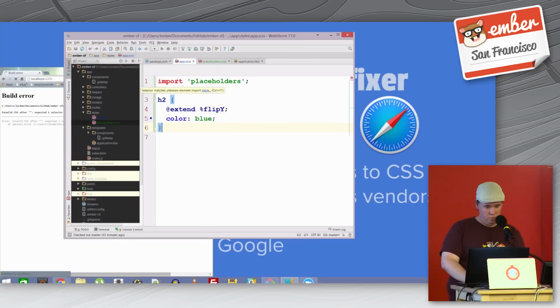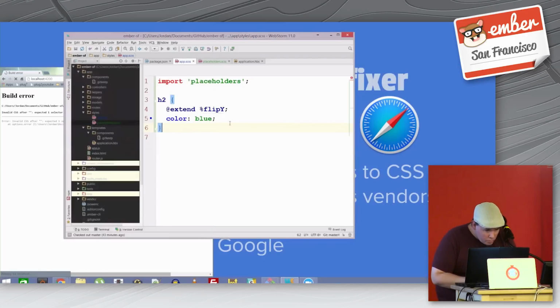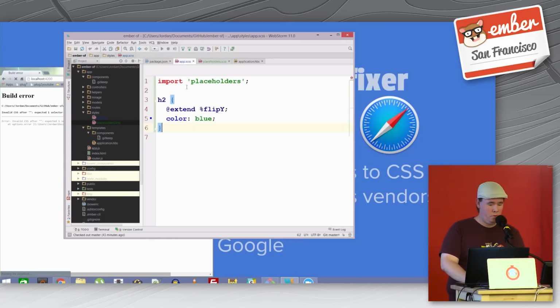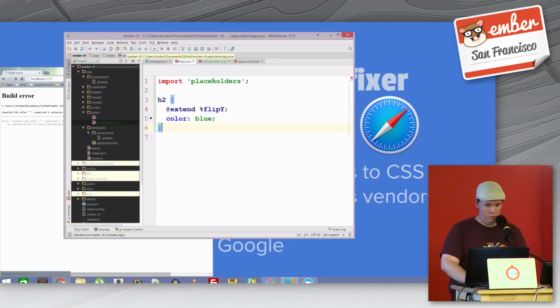Placeholders. The perils of live coding, folks. Well, I'm not sure why that's not working, but the placeholder is not the point of this, so we'll just do this the easy way. See if that works.